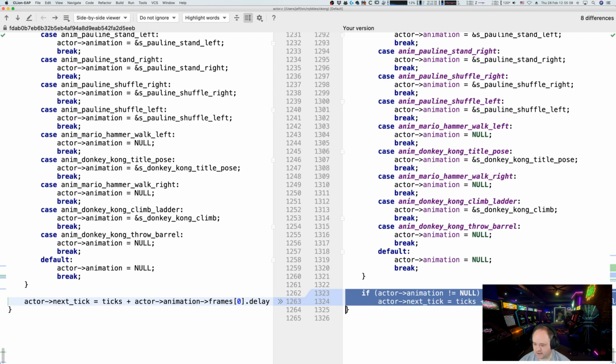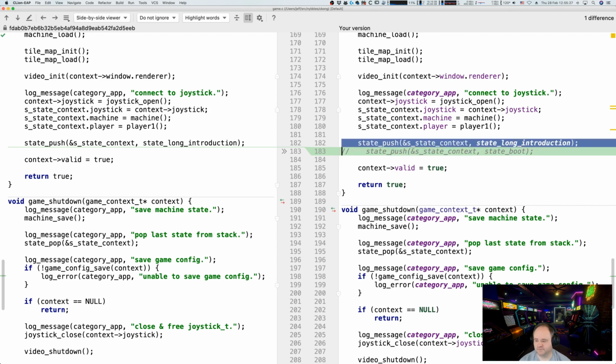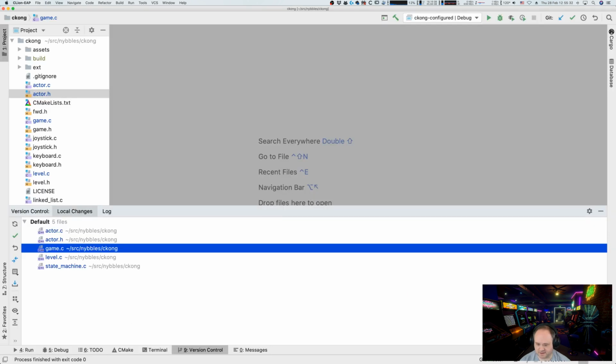Also, I added a guard here because if you pass a null to disable animation on the actor, this is null here, and then this code was blowing up. So we fixed that. In game, I just commented out the original state push. This is what should be here. This we're using for debugging and development purposes. It just lets us shortcut to that part of the code.